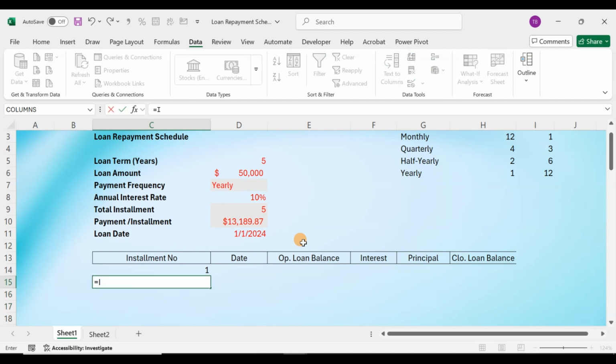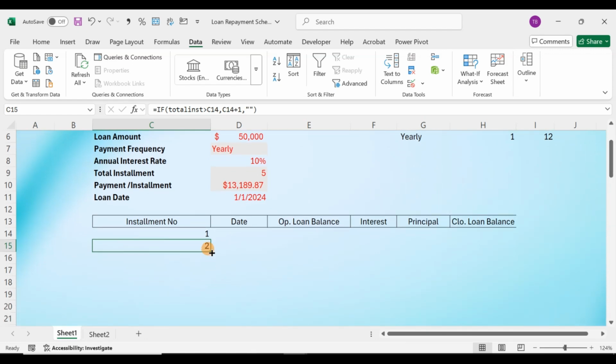So let's use the IF formula. If total installment, which is D10, is greater than 1, that is cell C14, then add 1, otherwise keep it blank. See? So that last number will match the total installment.